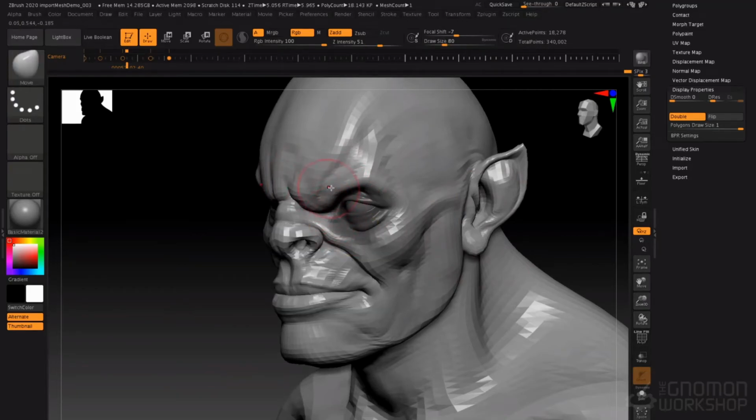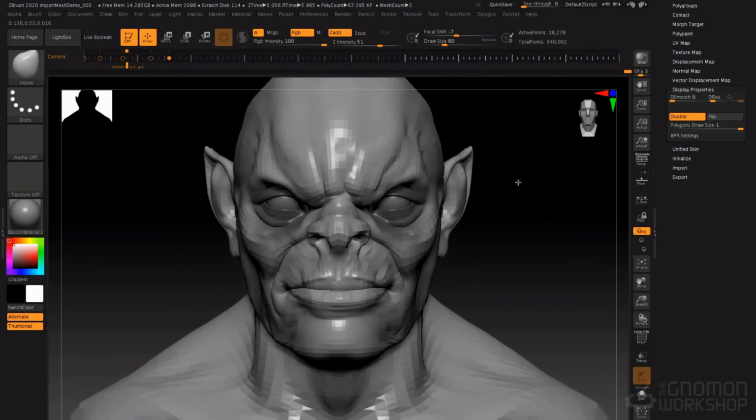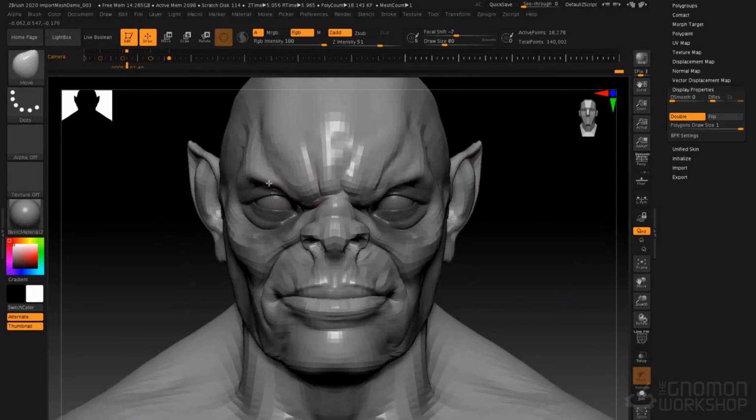Control click on the mask to feather it. There we go. That feels a little bit more intense. Just like that sharper angle there. And let's sharpen the angle here.